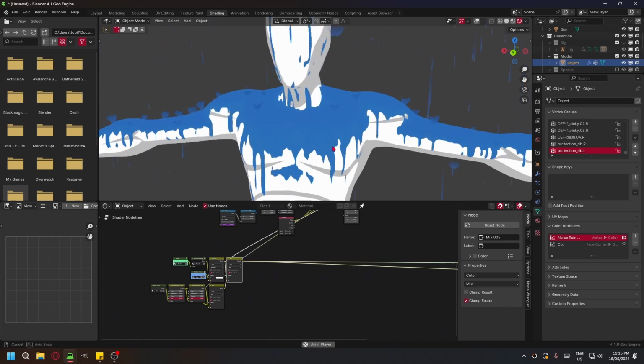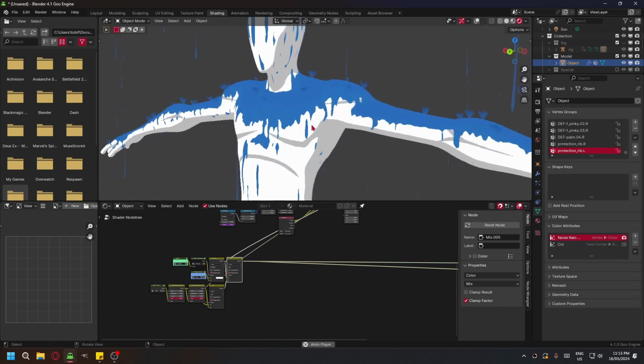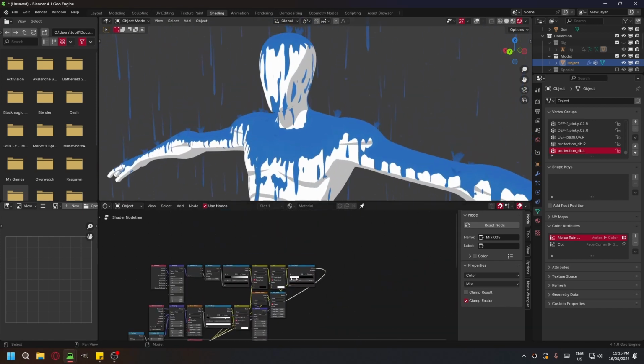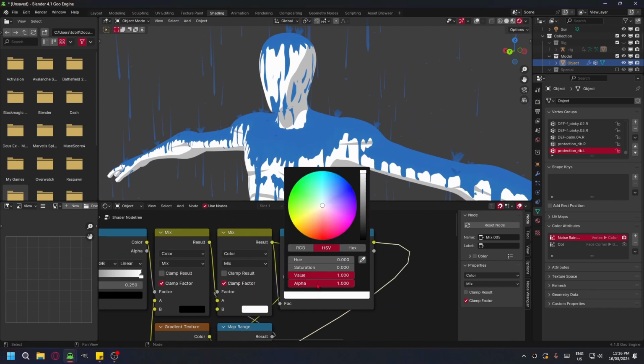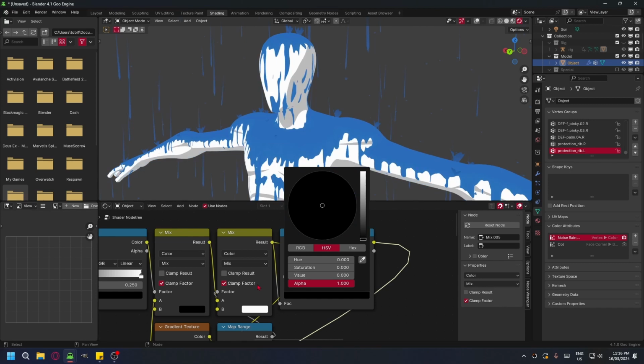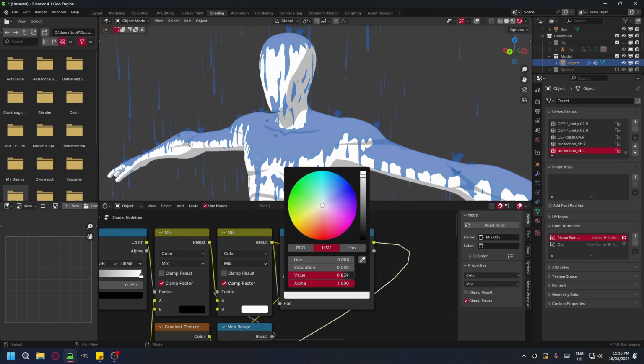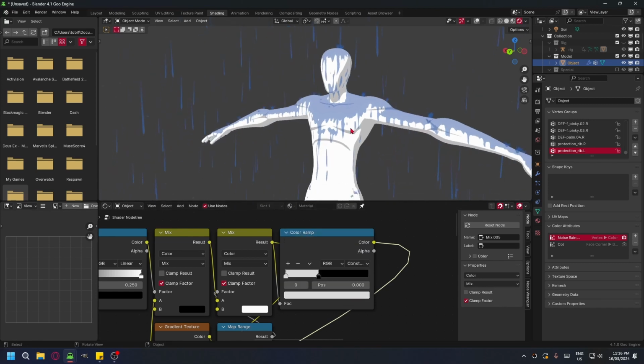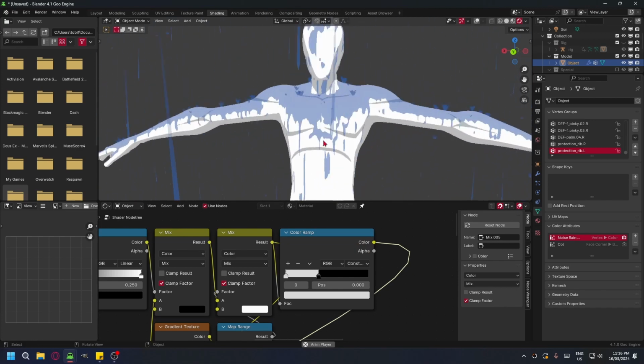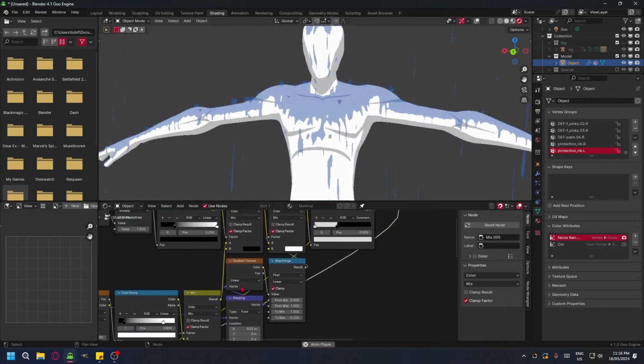And there you go. You can see our rain texture on it. You might want the opacity to go down a bit. Same thing, change the white to a darker color, and now it's slightly more transparent. You can fiddle with the colors a bit more to get them how you like.